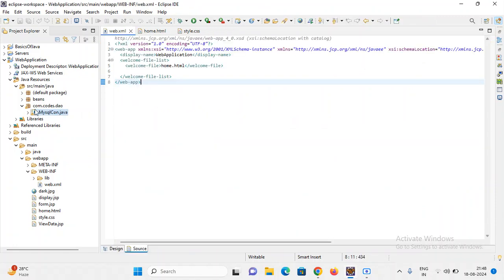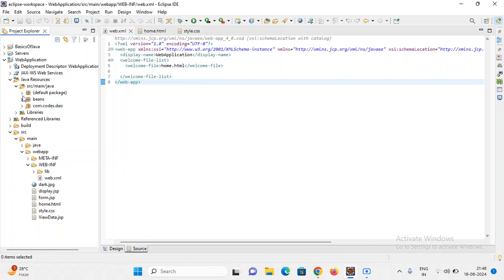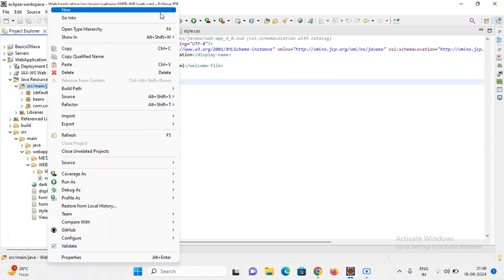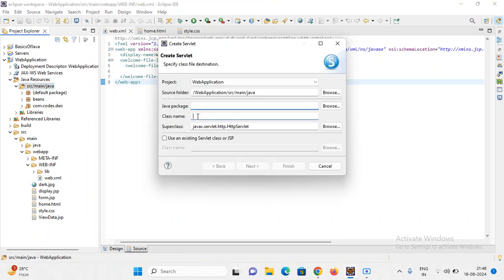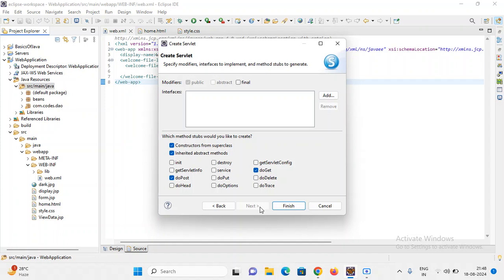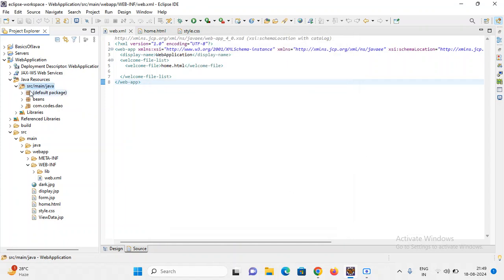Now the next thing is when you want to create any servlet. How to create a servlet? For creating a servlet, I have taken a default package. The default package you don't have to create. You directly right click on the src, go to New, and simply click on Servlet. You give a servlet class name like DemoServlet, click Next, then click Next again, and simply click Finish. Once you click Finish, it is created automatically inside the default package, so you don't need to create the default package.